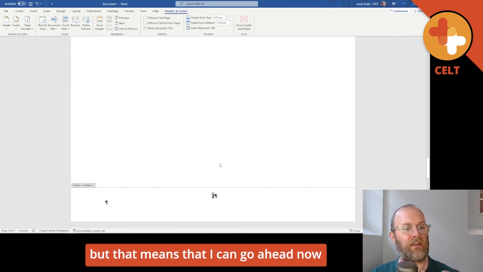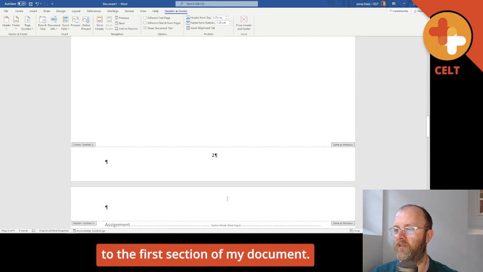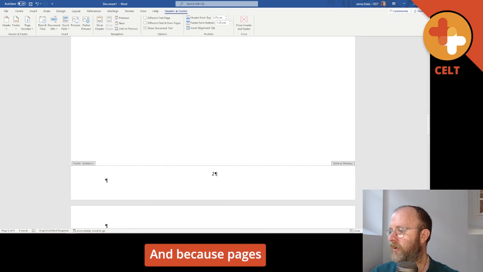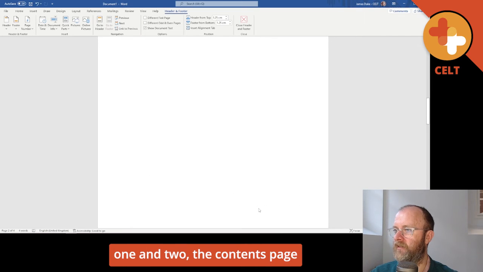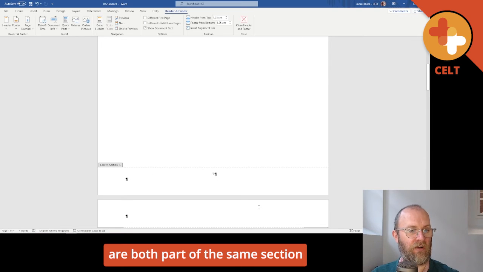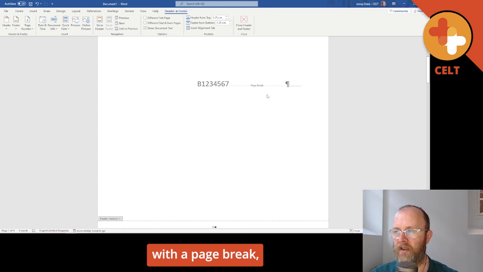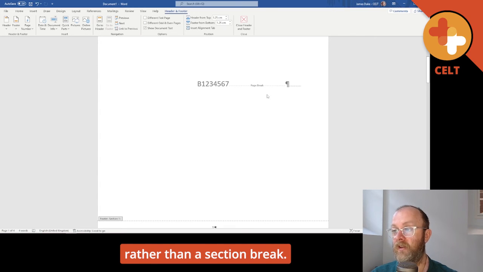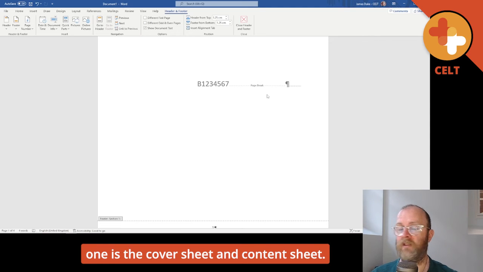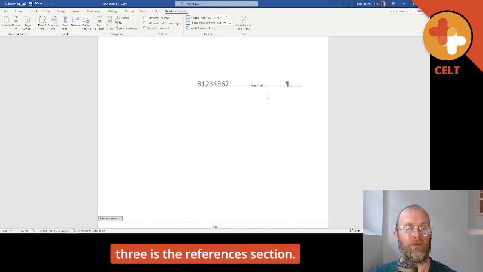But that means that I can go ahead now and scroll up to the first section of my document. Pages 1 and 2, the contents page and the cover sheet, are both part of the same section of the document, because they're only separated with a page break rather than a section break. So what I currently have is a 3-section document. Section 1 is the cover sheet and content sheet. Section 2 is the assignment section, and section 3 is the references section.